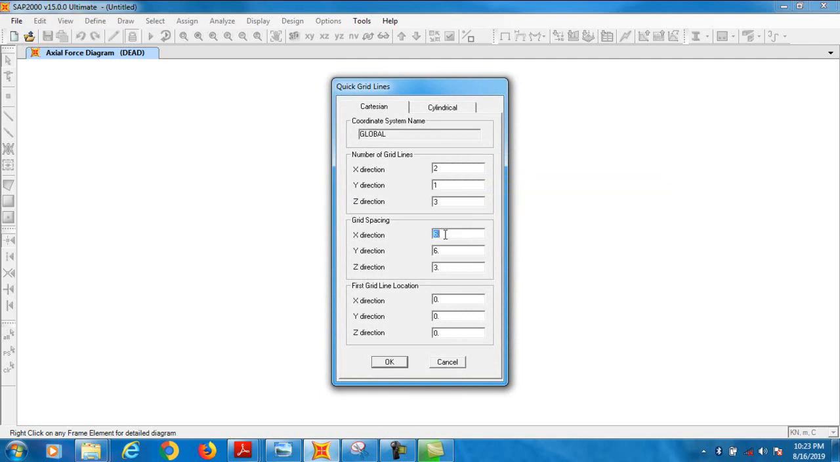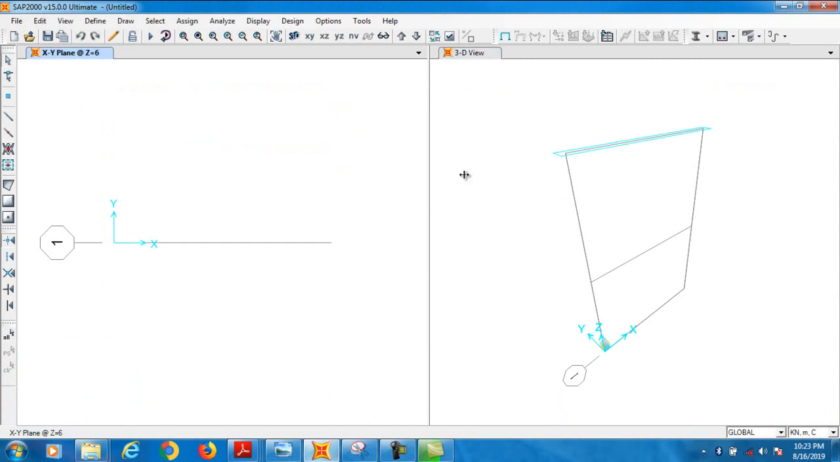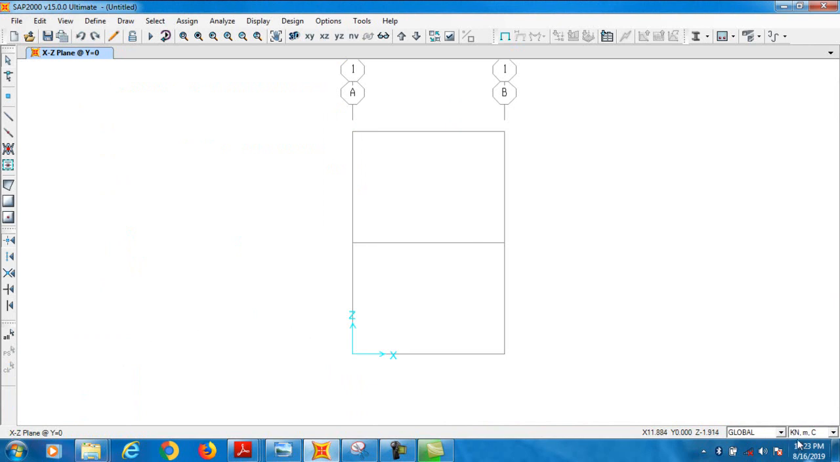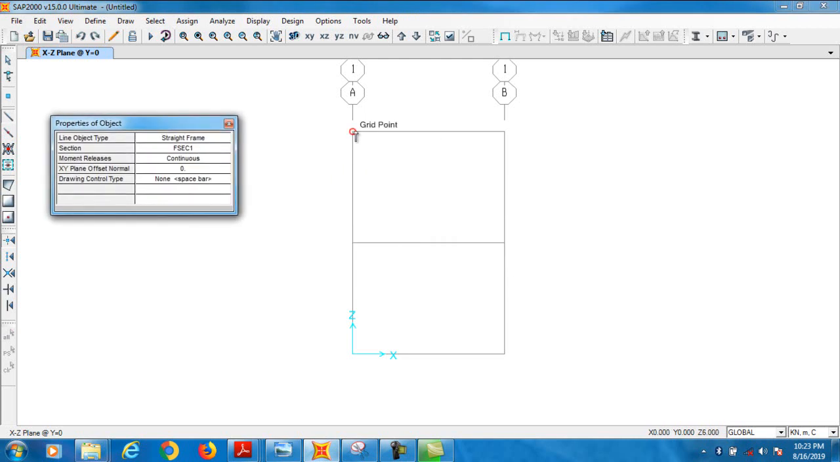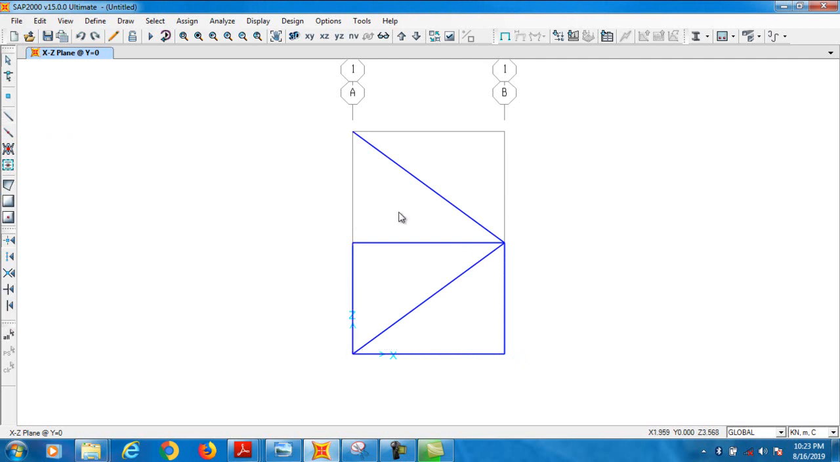The distance between grid lines x1 and x2 is 4 meters, while in y we don't need any. In the z direction, the distance between z1 and z2 is 3 meters. You can check it, 3 meters. Okay, remove this window and make sure you are in the XZ plane and your unit is kilonewton meter. Then start modeling the truss. Click there, then click there, and so on. So this is your required model of the truss.